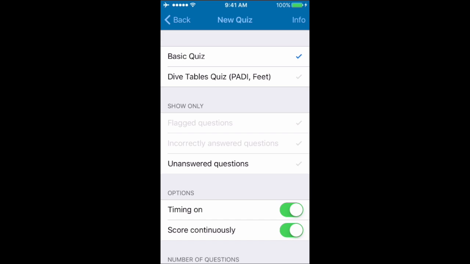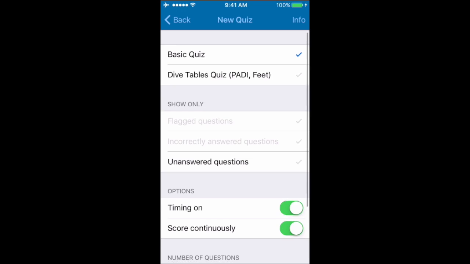And then as we go down, it says here, show only. You can have it show you flagged questions, which are questions that you've gone through and put the flag on to come back to another time. You can do incorrectly answered questions that you've gotten wrong before and you want to keep getting tested on. And then unanswered questions, ones that you haven't been quizzed on yet. Since this is brand new on this app, this is going with the unanswered questions, but you can select from all of those as you go.